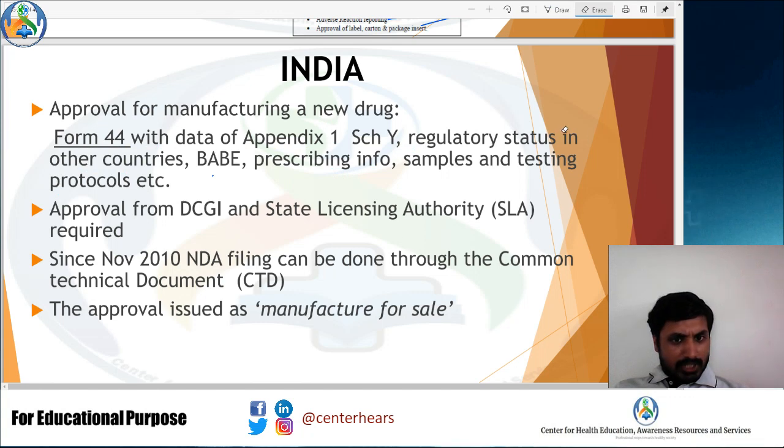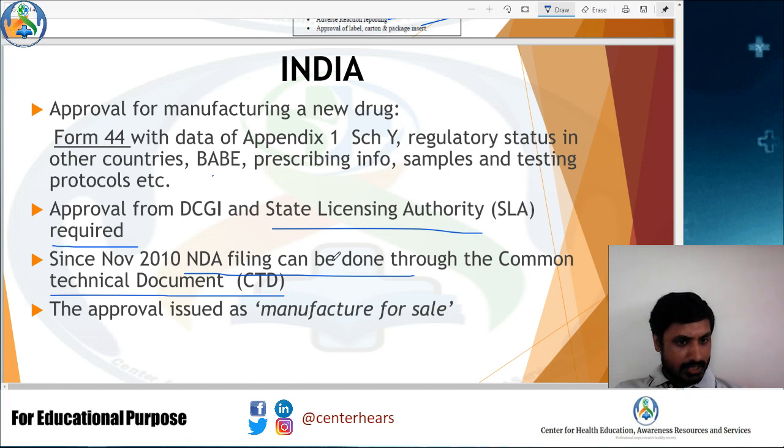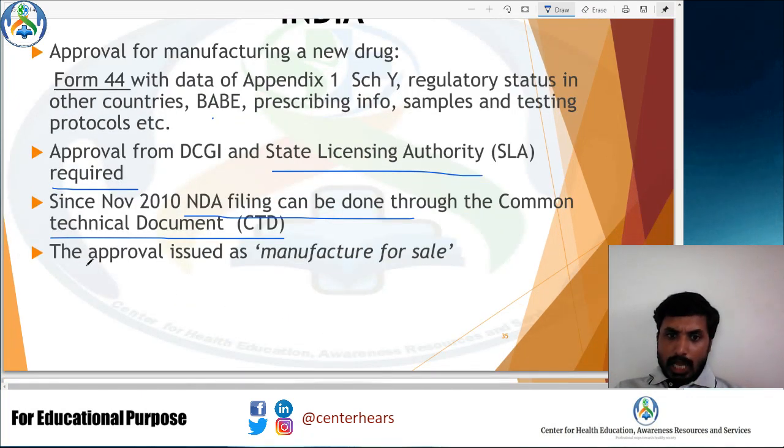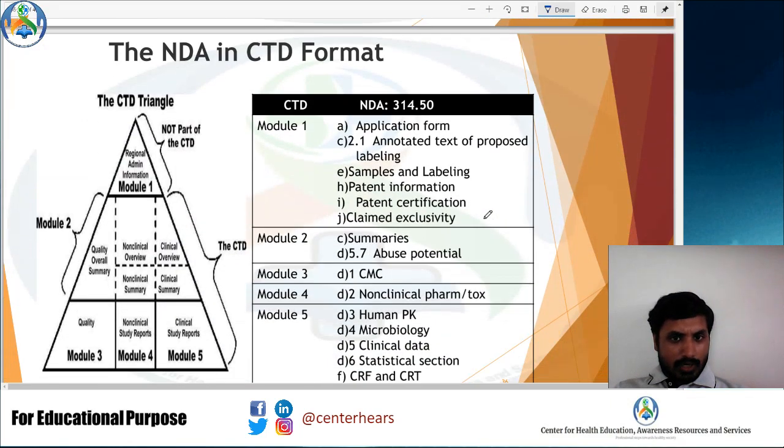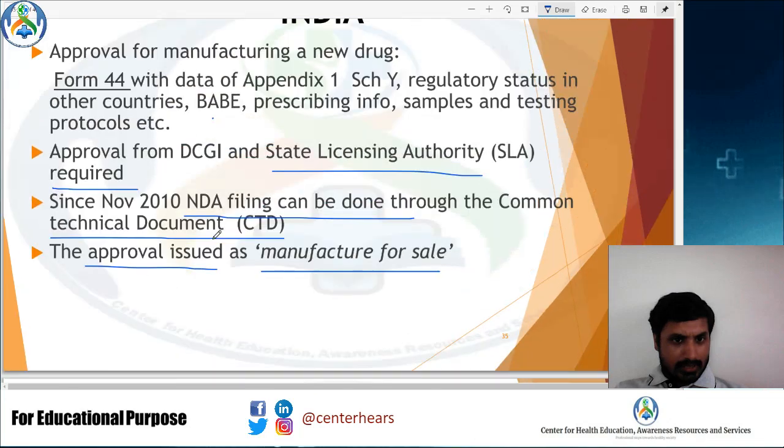Now, approval from the DCGI and state licensing authorities is required, and since November 2010, NDA filing can be done through the Common Technical Document, which is CTD. The approval is issued to the manufacturer for sale. So the NDA in CTD format, because we have seen that since 2010, filing can be done through the CTD.